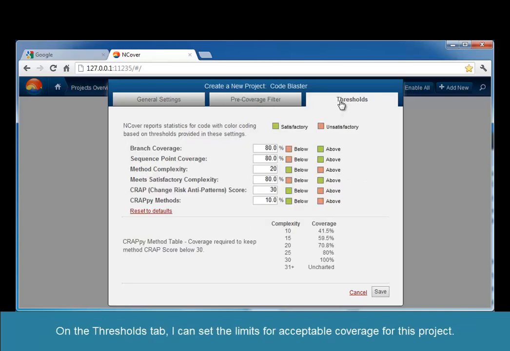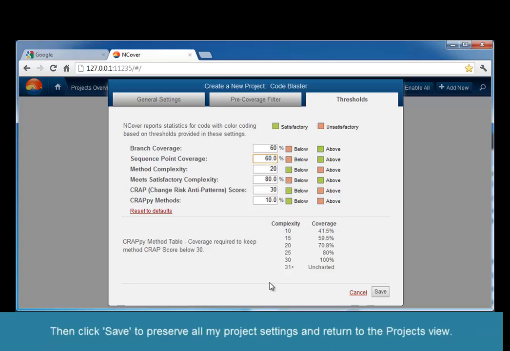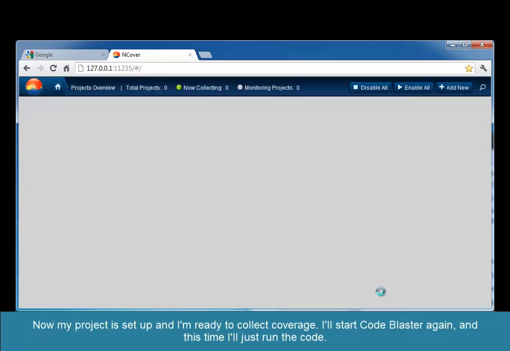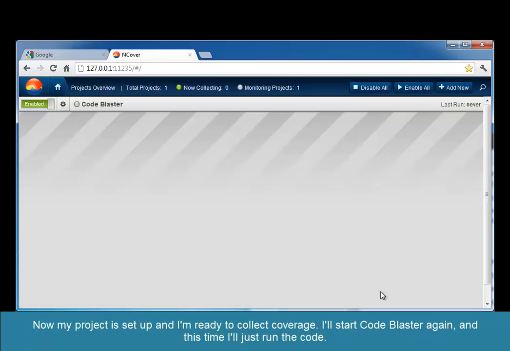On the Thresholds tab, I can set the limits for acceptable code coverage for this project. I'll change the default threshold to numbers that are reasonable for my coverage goals. Then click Save to preserve all my project settings and return to the Projects view. Now my project is set up and I'm ready to collect coverage.